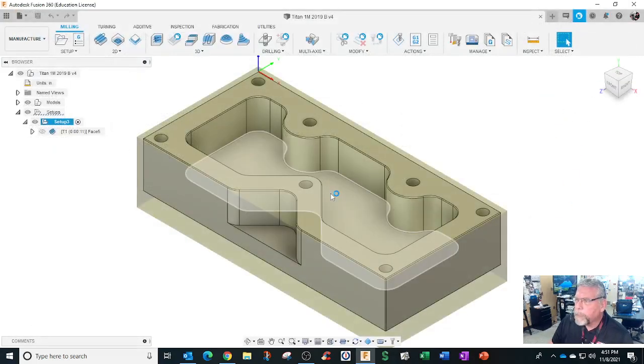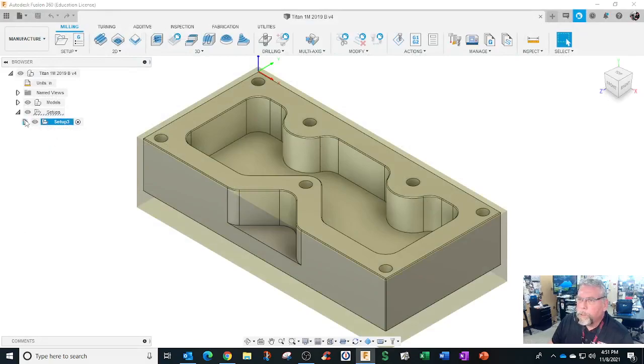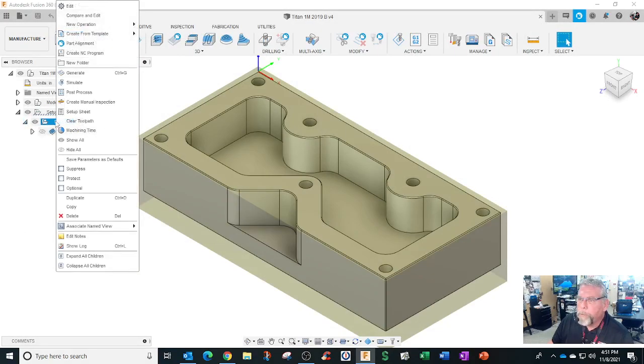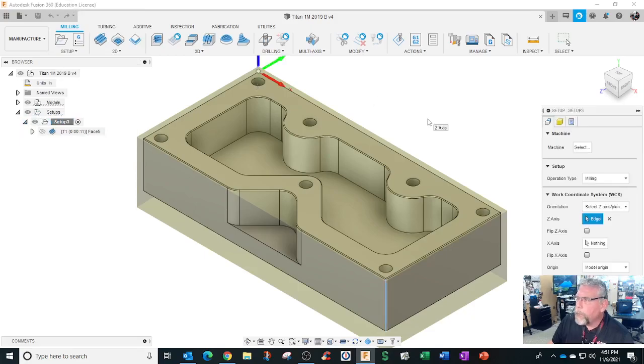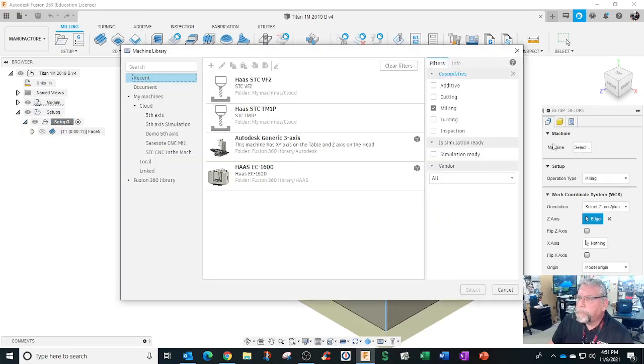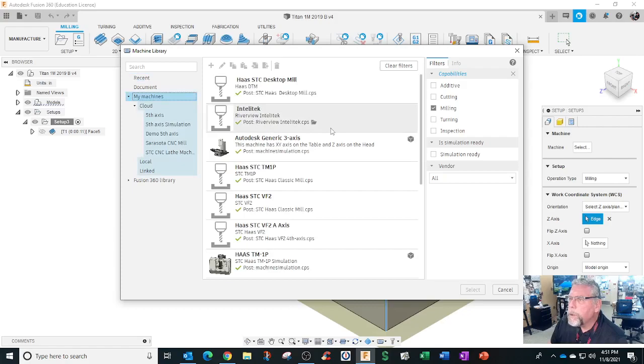Anyway, back to here. So in the setup, if I actually pick a machine, I have them right here. I have a TM1 and a VF2. Let's see, my machines, a desktop mill. It's already assigned to a post processor, like this one that says fourth axis.